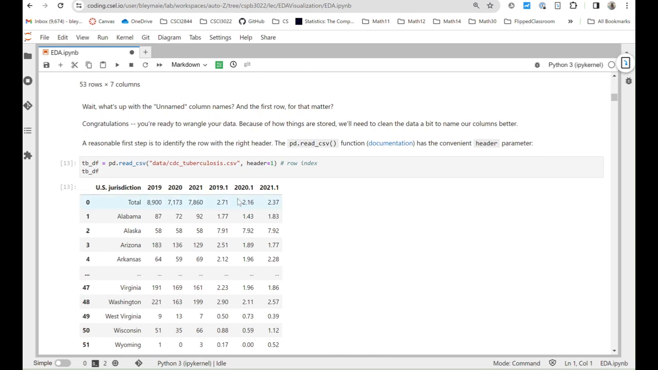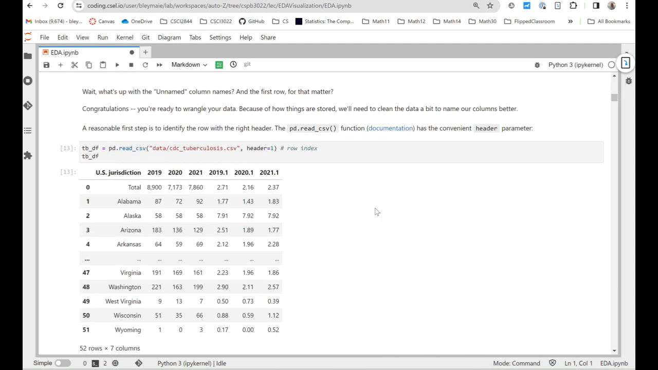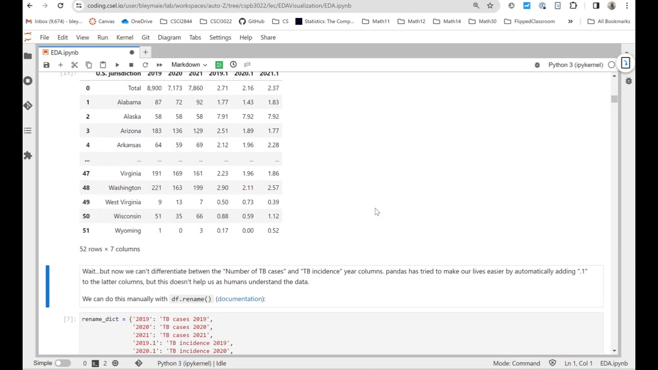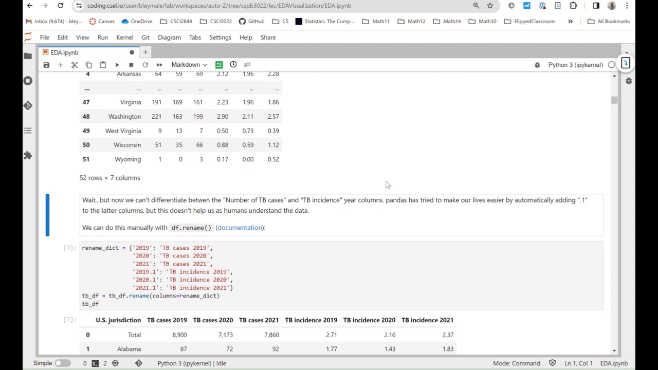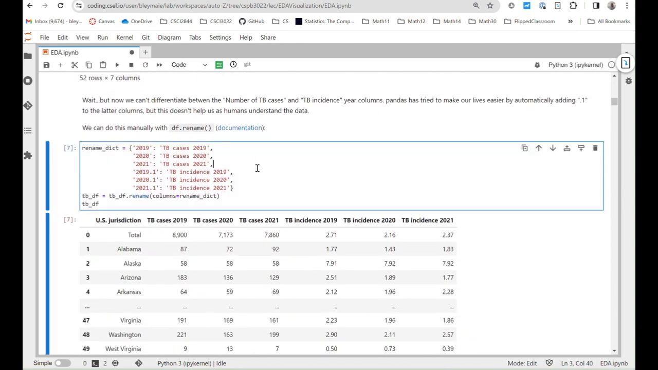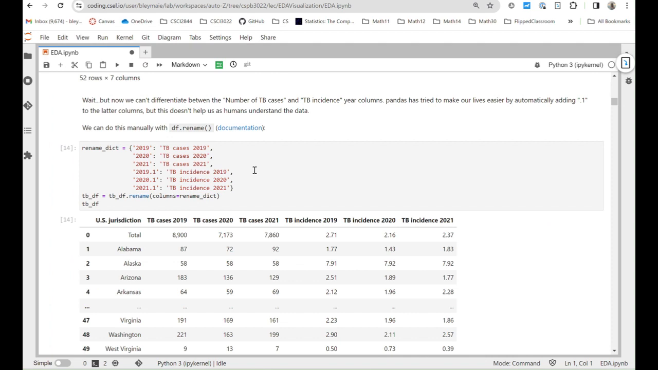But because it has data for 2019 and 2019, and it's measuring different things here versus here, pandas doesn't know that. It just knows 2019 showed up more than once. So it's going to add a .1 here just to let you know this is a different one than this. We're going to need to override that based on what we can see in the actual data. Looking into it, we know that we have the number of TB cases and the TB incidence year columns. So let's create a dictionary that we can use to rename the columns correctly. And when we do this, now our header's looking great.